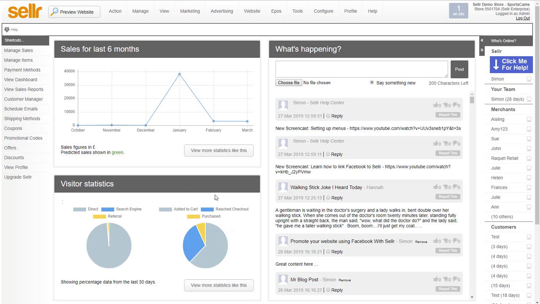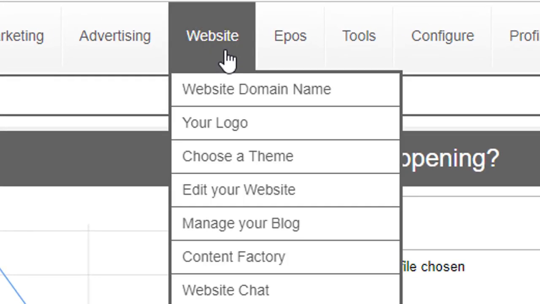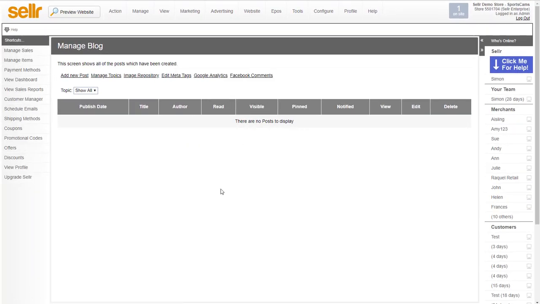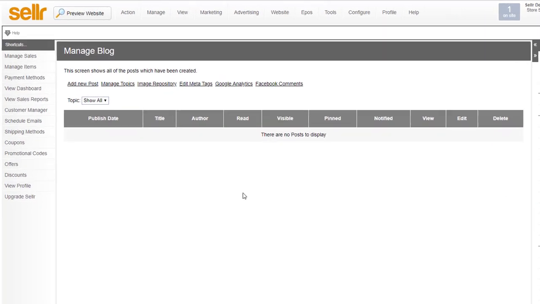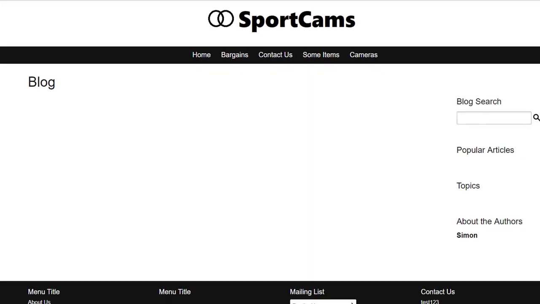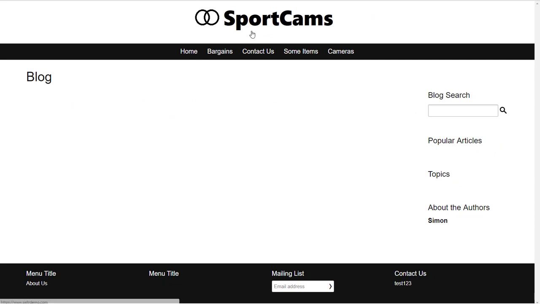This is the Sellr demo homepage that you'll see when you log into your control panel. For the blog, what you need to do is click on Website, Manage Your Blog. When you sign up to Sellr and create a website, by default your blog will be at your domain name /blog. If I flip to this other tab, you'll see this is the Sellr demo store, and this is exactly what it will look like. So we've got the blog there, you can search the blog, popular articles, topics, and about the authors, and it says there Simon. That is, of course, me.